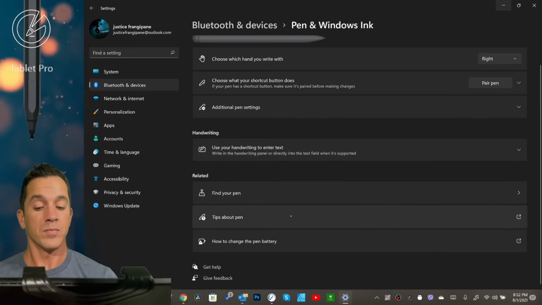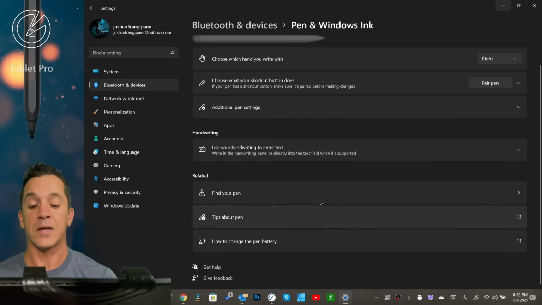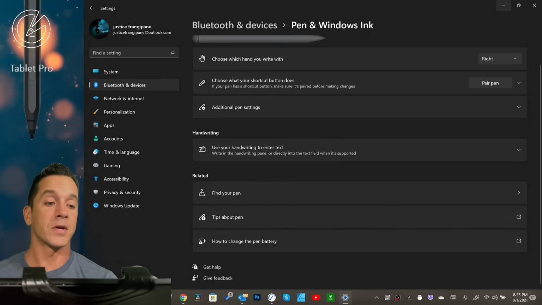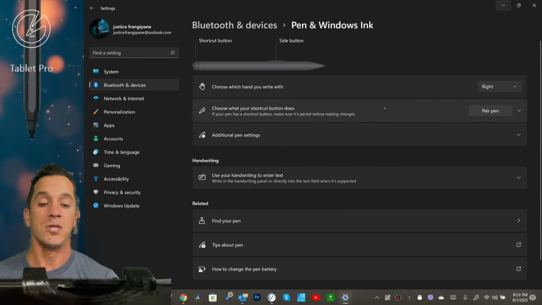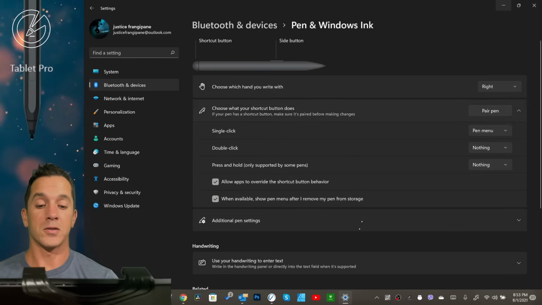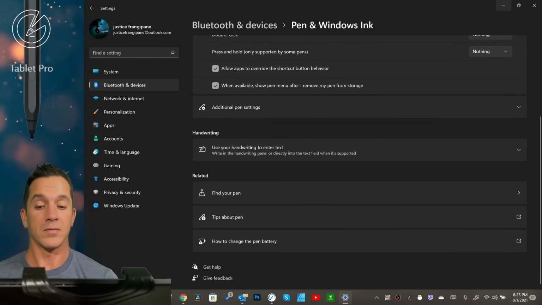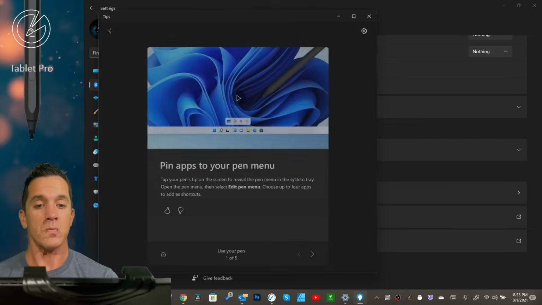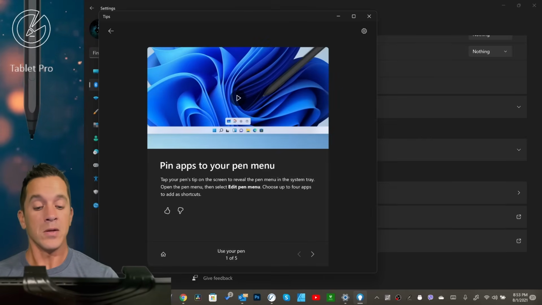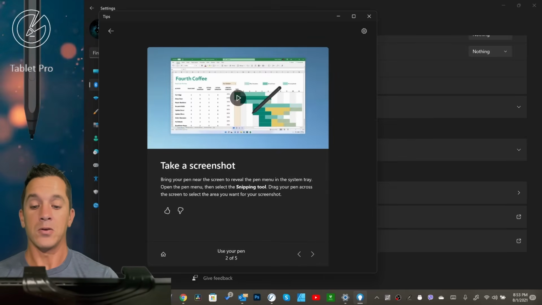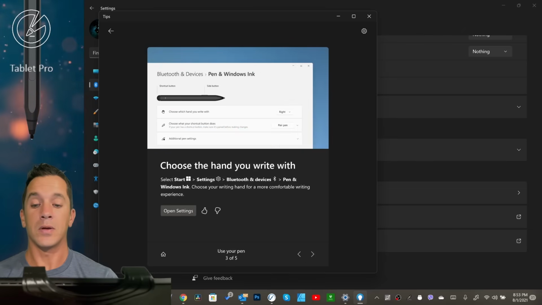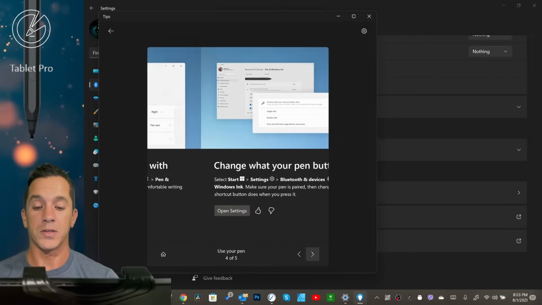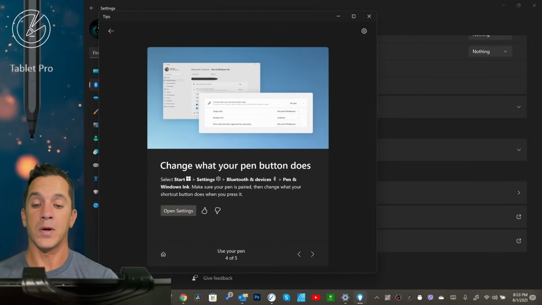Tips about the pen. This will bring you to a website, and it'll show you. Actually, it doesn't bring you to a website. It brings you to a pop-up, and it tells you that you can do a handful of different things, like changing what the button does up here. It talks about that, and handwriting panels and stuff like that. Pretty basic stuff, but it's worth looking at. You can see right here, we'll zip through it. Pin apps to your pen, I showed you that. Here you can take a screenshot with the Snip & Sketch tool. This is for your side buttons. I'm sorry, for your Bluetooth button.